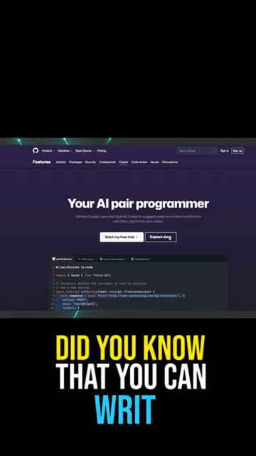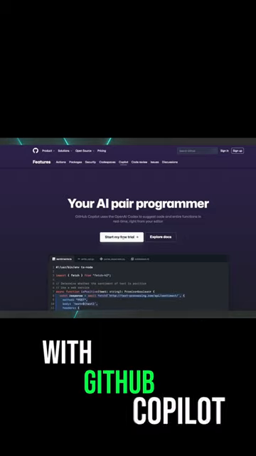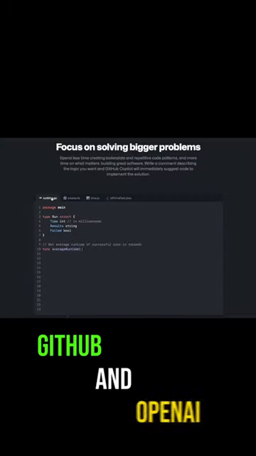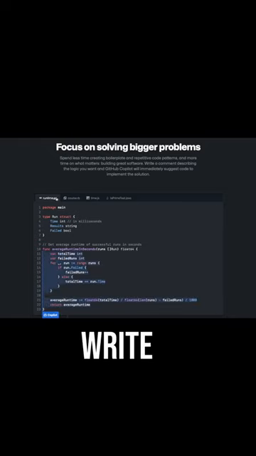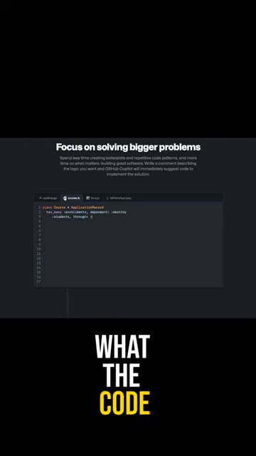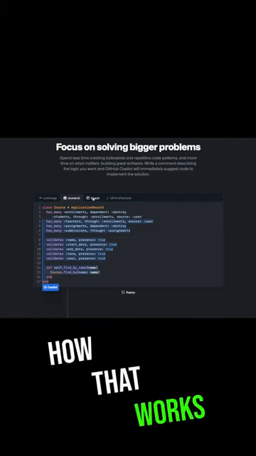Did you know that you can write fast smart contracts with GitHub Copilot? Developed by GitHub and OpenAI, Copilot helps developers write faster code by predicting what the coder might want. Let's see how that works with Solidity.